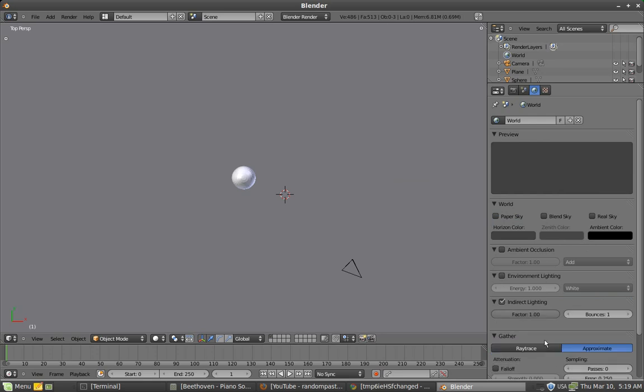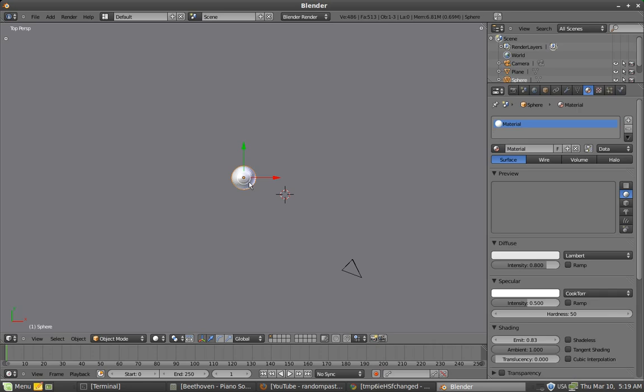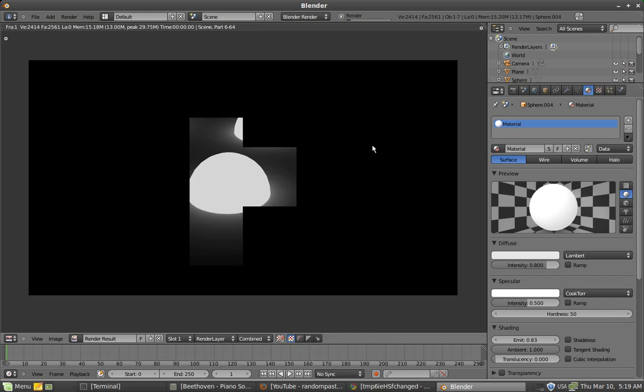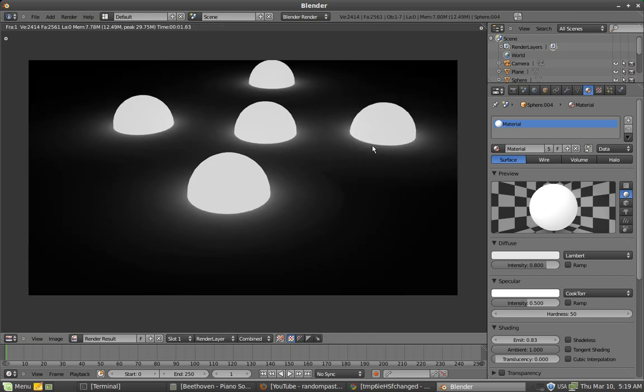So then put indirect lighting on approximate. And right before we do anything else, I'm just gonna make a couple more just so it's a cooler scene. And then we're done. We get a cool little scene.